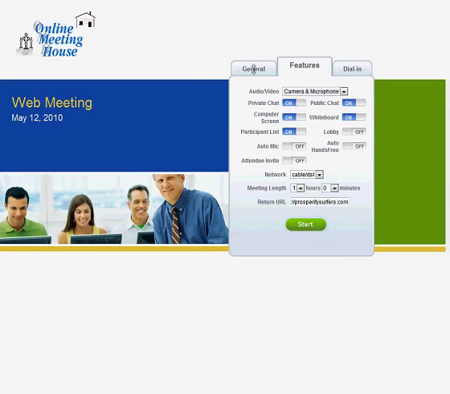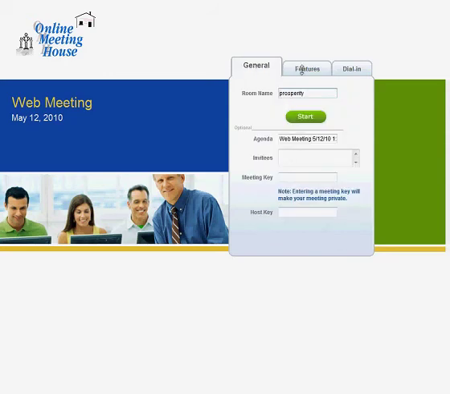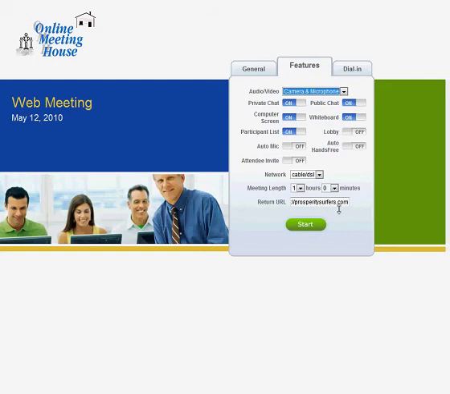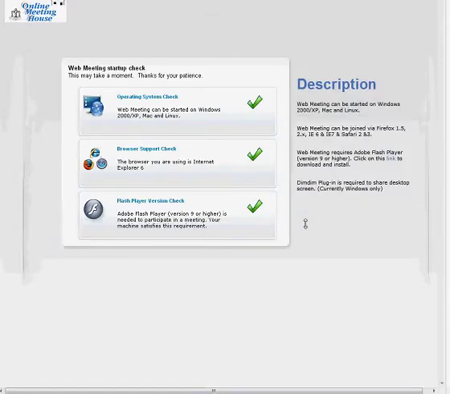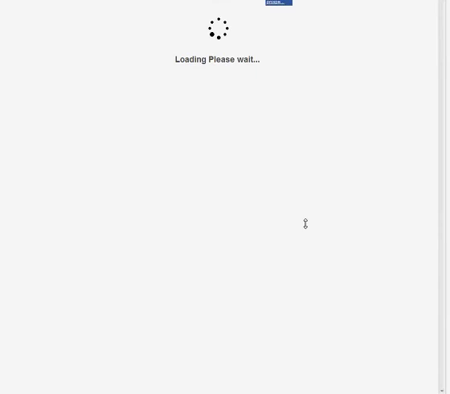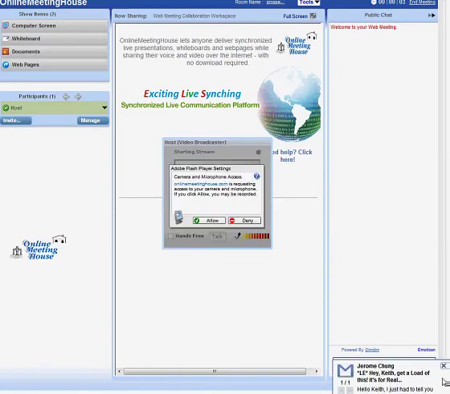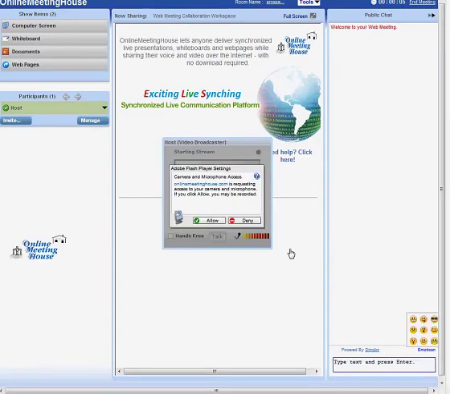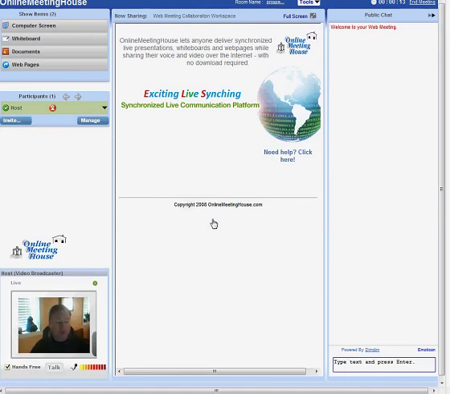So basically all we did was put in the room name and put in where we want to direct people after the meeting. We also have the ability to increase the length of the meeting up to 5 hours. We're just going to leave it as it is right now. When we start the meeting, it automatically activates a few things. One of the features that it activates right away is it recognizes that I have a microphone, and it also recognizes that I have a video. So I'm going to allow that to be shared.